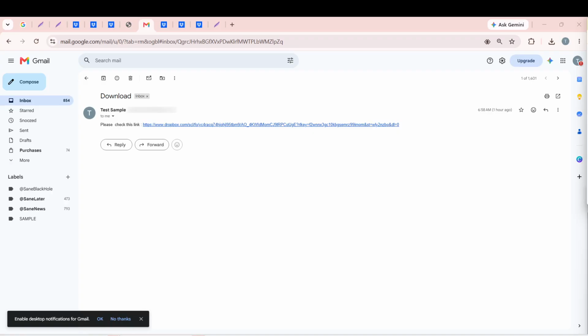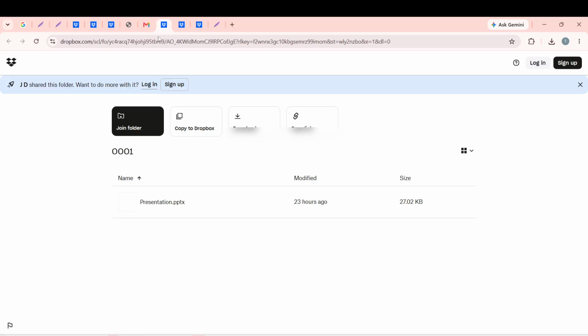Next, open the email and click the blue Go to Folder or Join Folder button. This action will take you directly to the Dropbox website. When you click this button, you might see a brief loading screen as the page loads.